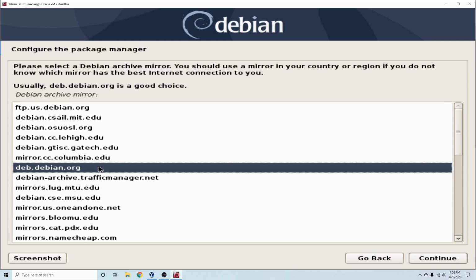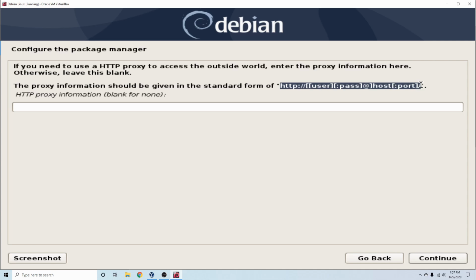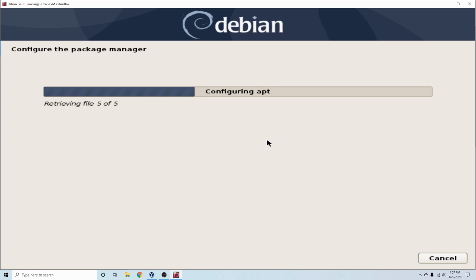Now we're given a list of mirrors. This one's fine for me, the default. You can select whatever one's closest to you. If you have a proxy, you can go ahead and put it in here with this type of a format. I don't, so I'm going to go ahead and hit continue. Now the system's configuring the package manager.